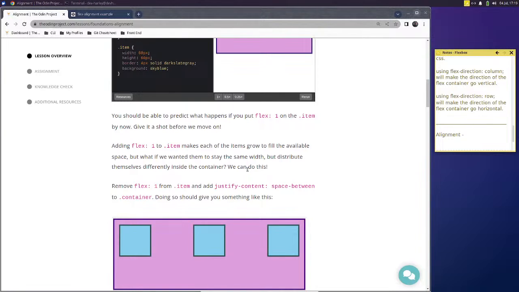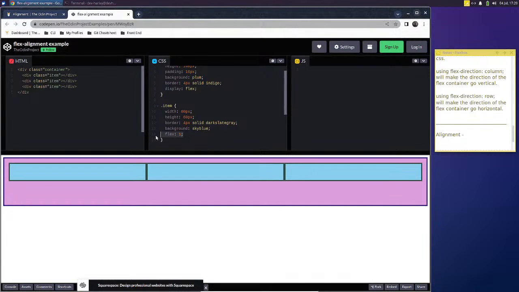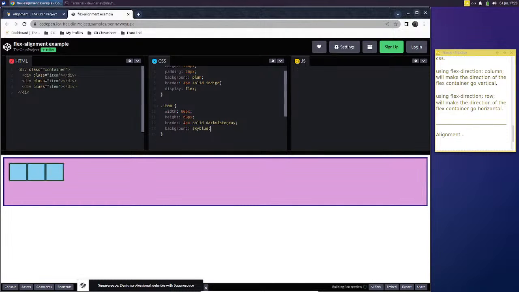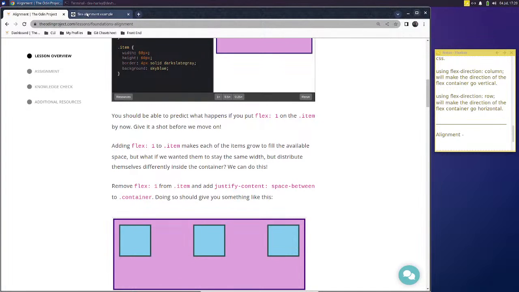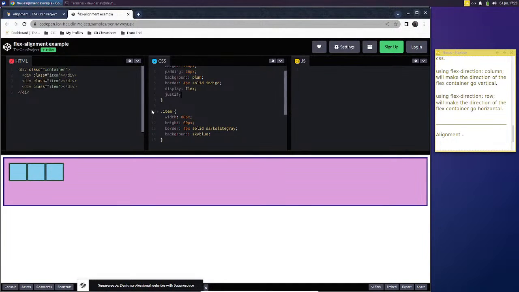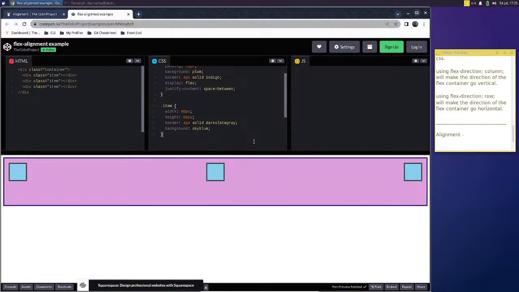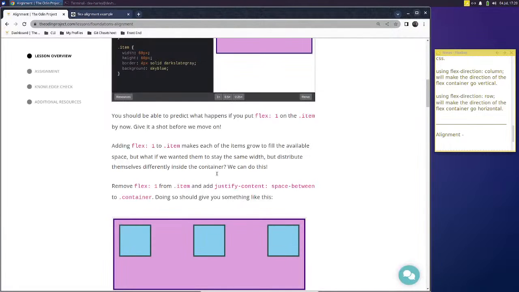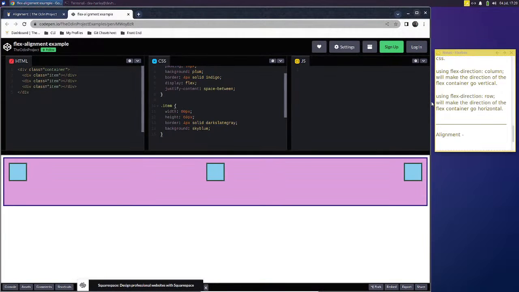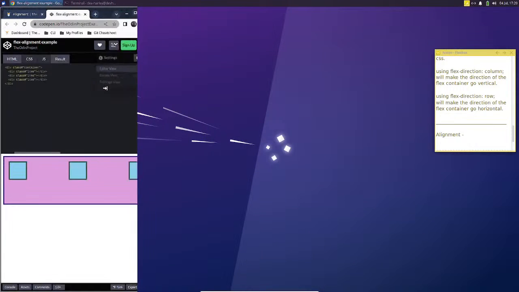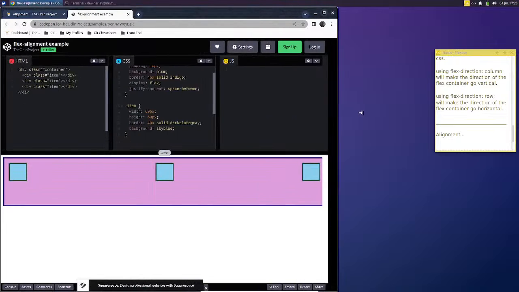Remove the flex 1 from the item and add justify content space between to the dot container. Doing so would give you something like this. So remove the flex 1, and we're going to give this justify content space between, and there we go. So now it evenly distributed it, and we can shrink it to fit. Pretty cool.